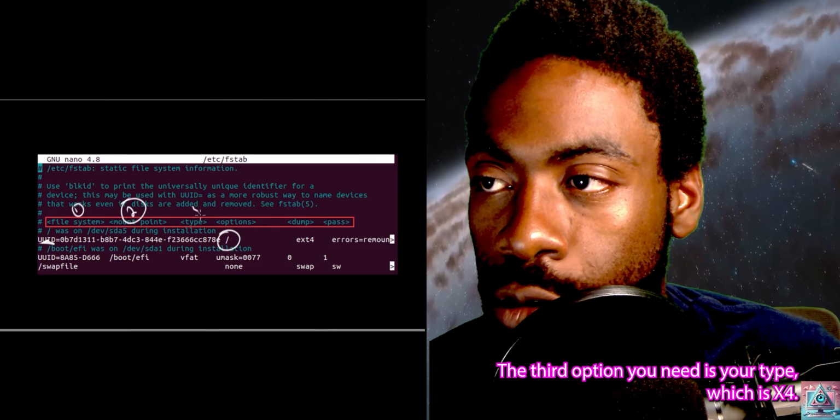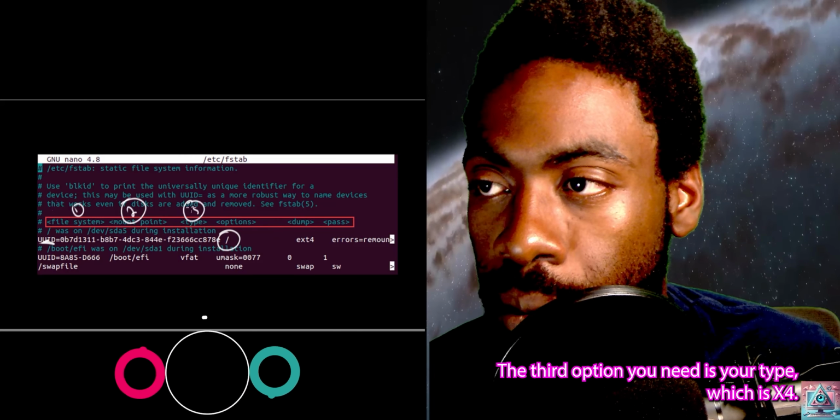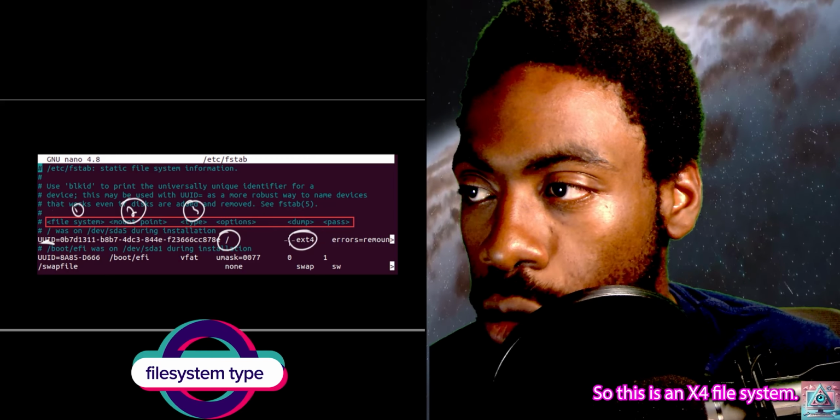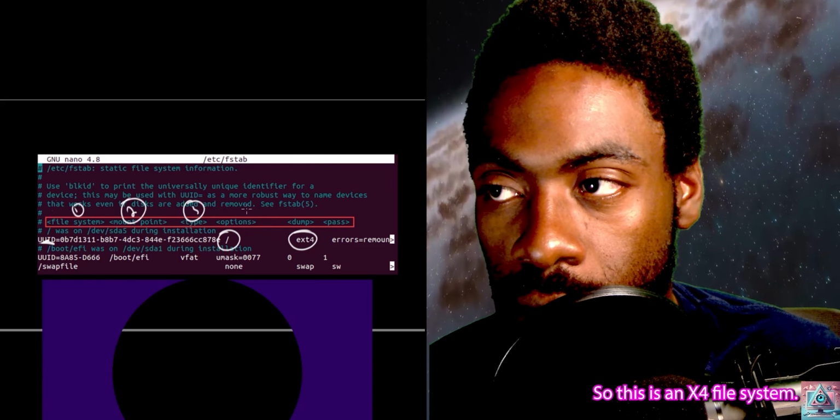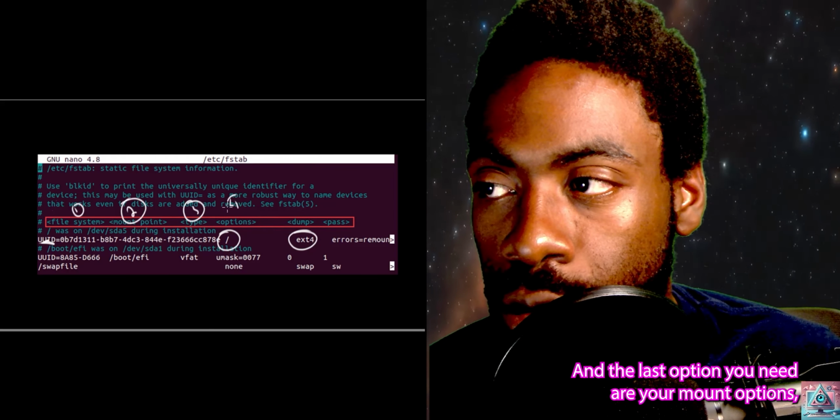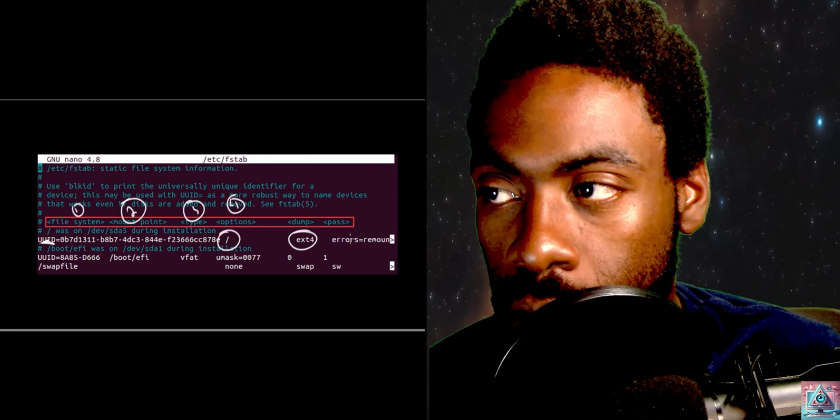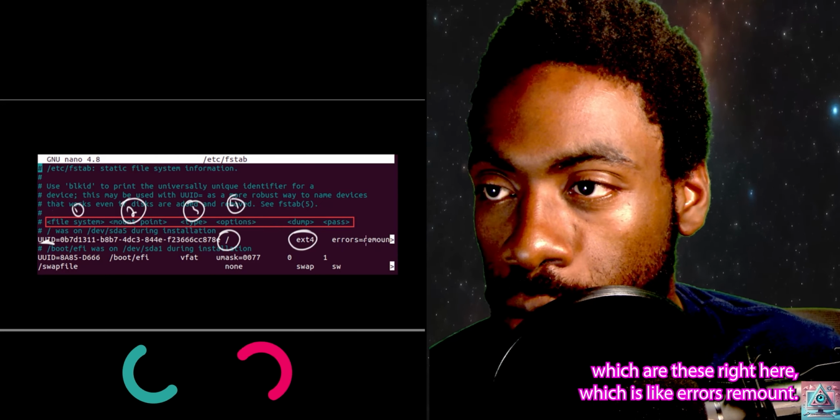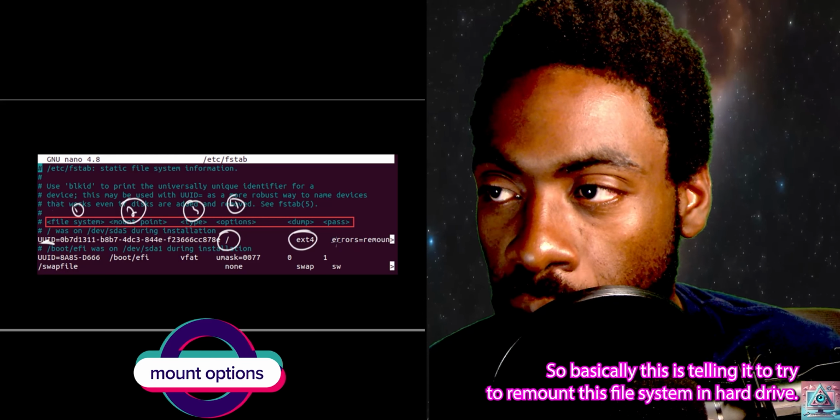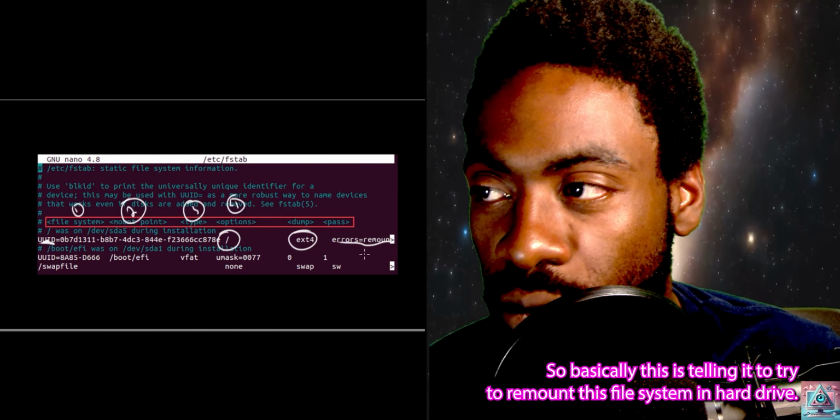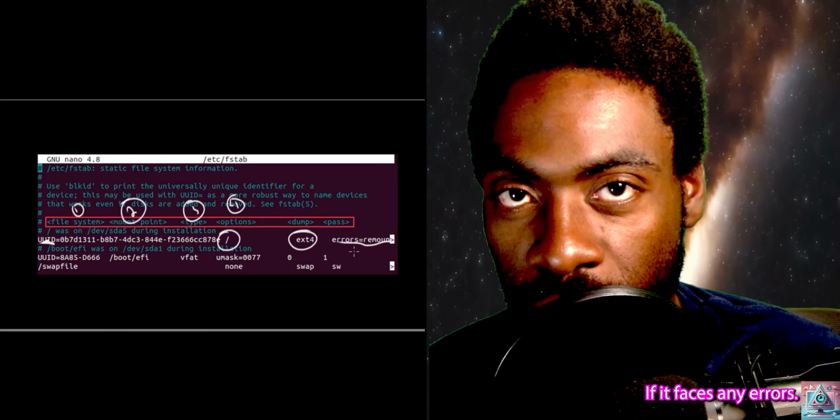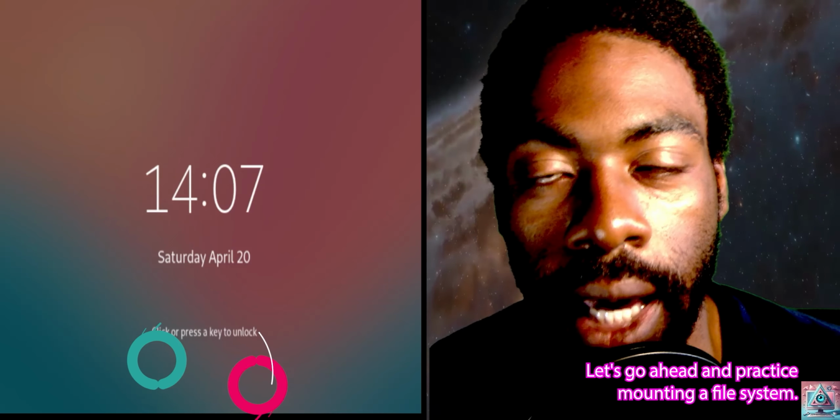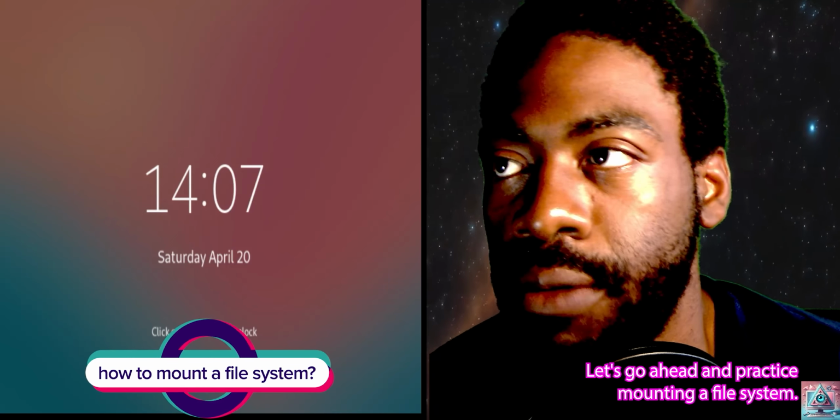The third option you need is your type, which is ext4. So this is an ext4 file system. And the last option you need are your mount options, which are these right here, like errors=remount-ro. So basically this is telling it to try to remount this file system and hard drive if it faces any errors.